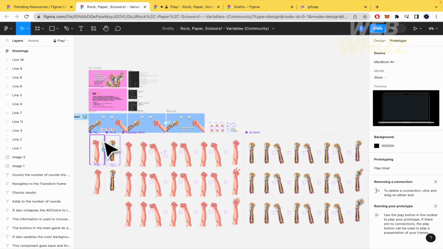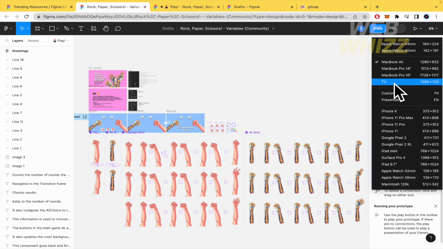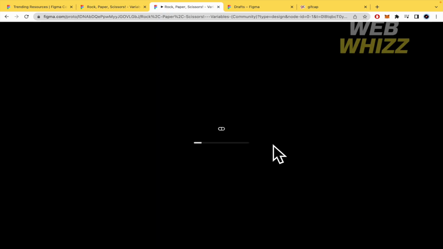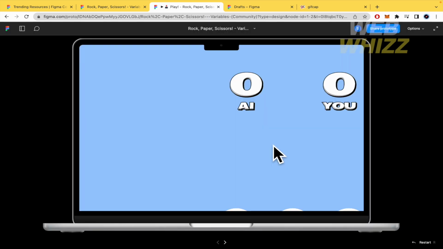So, in any design that you have here on Figma, in your right menu, you have an option whose name is Prototype. You can select the device of it. By now, I'm selecting this MacBook Air, and you must click here on this Play button to present the prototype, and you're going to get this view, okay?